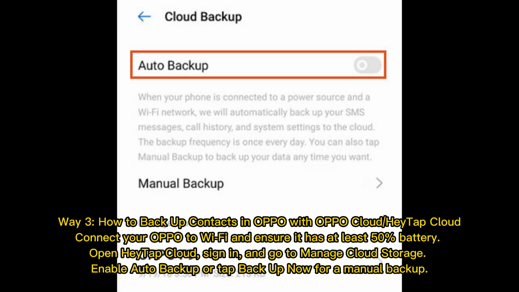Way 3. How to back up contacts in OPPO with OPPO Cloud or HeyTap Cloud. Connect your OPPO to Wi-Fi and ensure it has at least 50% battery. Open HeyTap Cloud, sign in, and go to Manage Cloud Storage. Enable Auto Backup or tap Backup now for a manual backup.